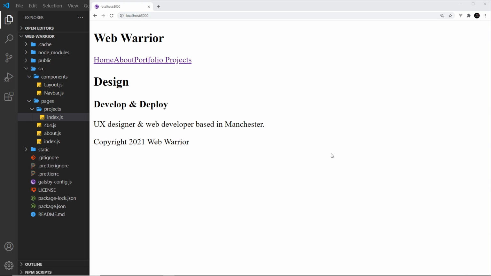All right, so next up, we'll take a look at how we can style our different components because currently everything looks pretty tripe.